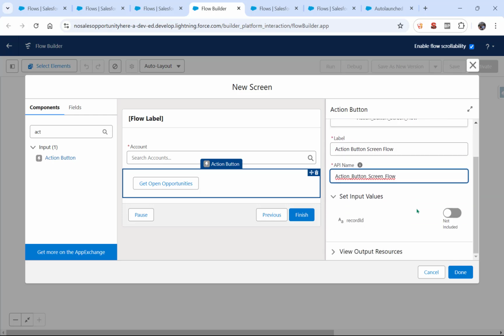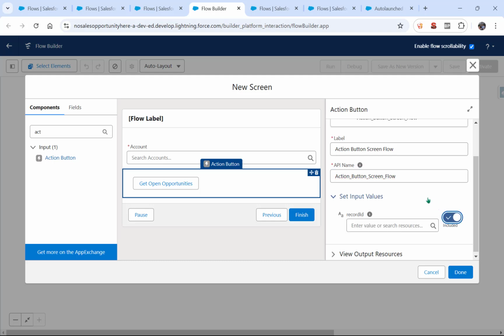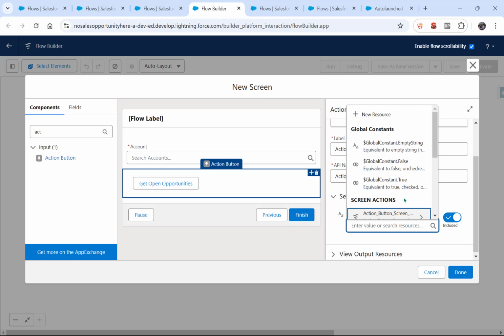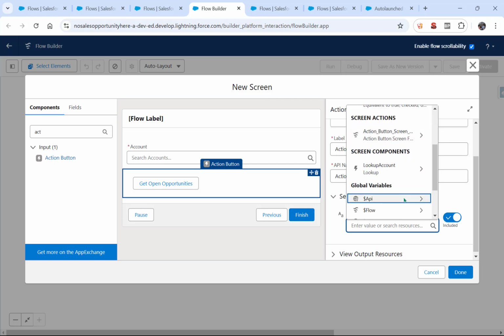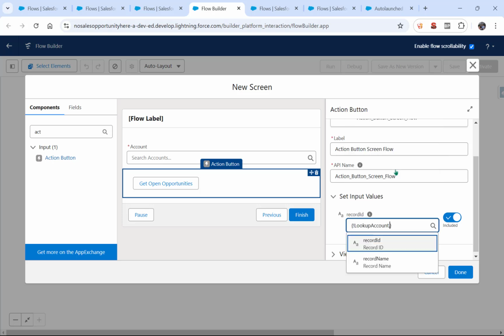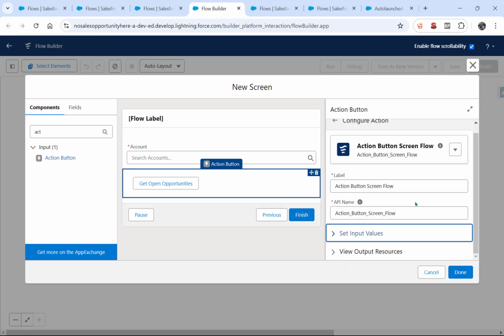So here's where we've got to do some of the variable stuff. I need to say that that record ID is included. I need that record ID. I'm going to click into here, and under screen components, I've got the lookup. That's the reference to the lookup field. The lookup component. I'm going to click on that and then record ID. So I get lookup account record ID in that.